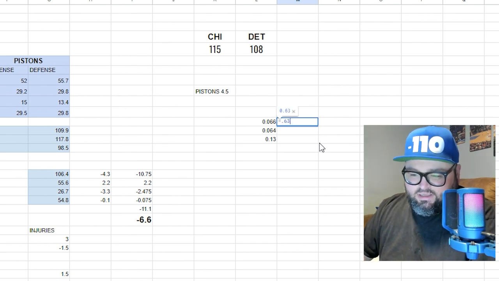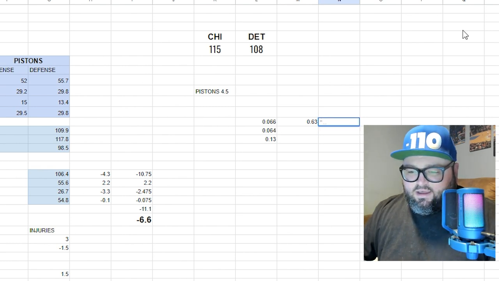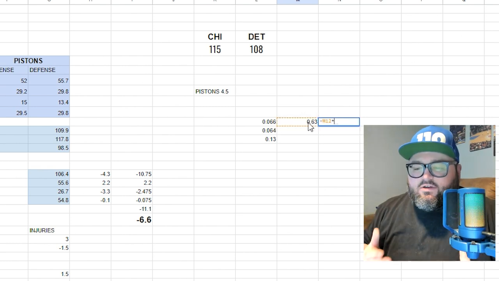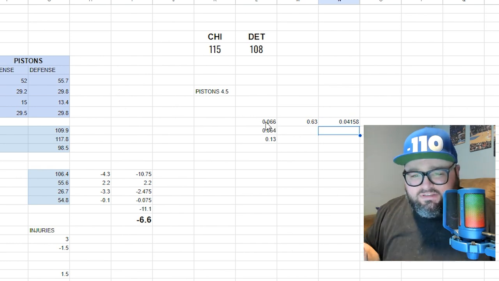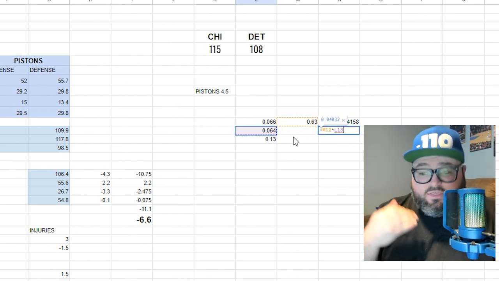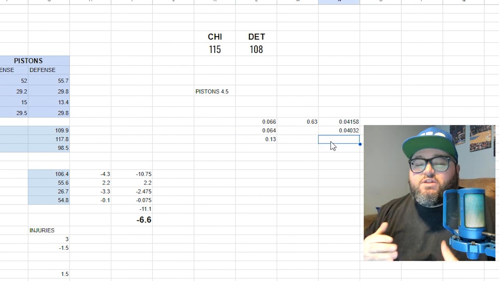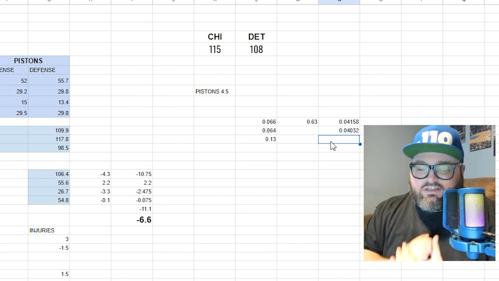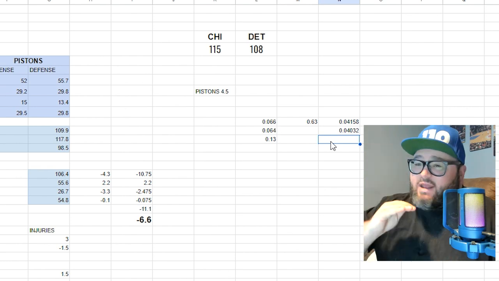Equals, this might be getting a little too advanced. People might not be understanding this. It's not good enough to just calculate how often it lands on 5 and 6, because sometimes the Pistons could win by 5 or 6. So that's why I'm adding these percentages in, how often the favorite lands on 5 or 6 when they're favored by 4.5. My bad if this is getting crazy.